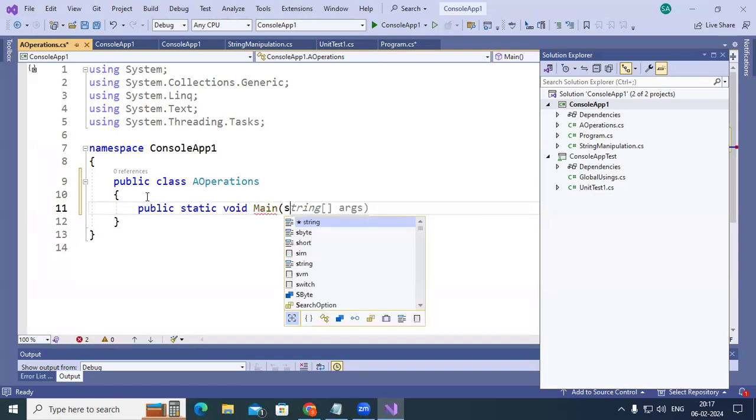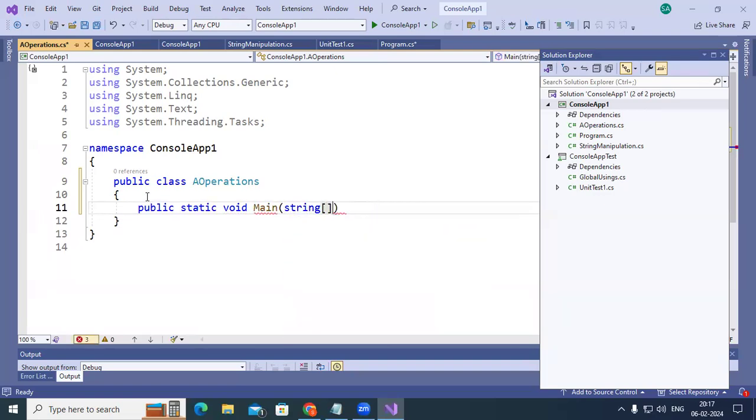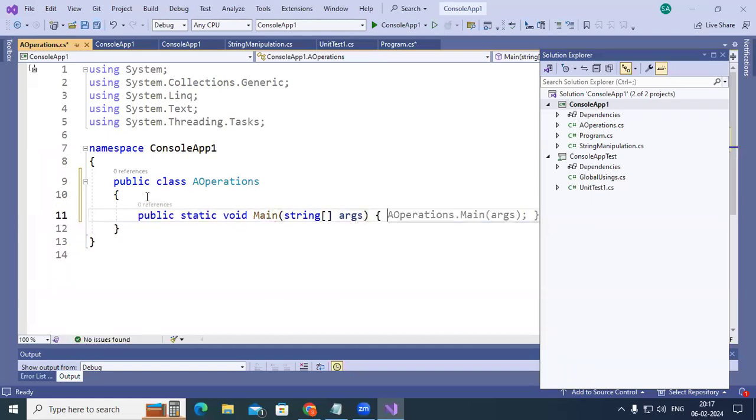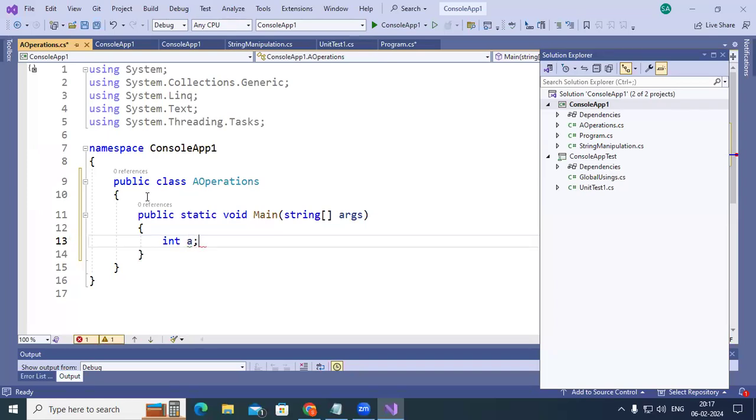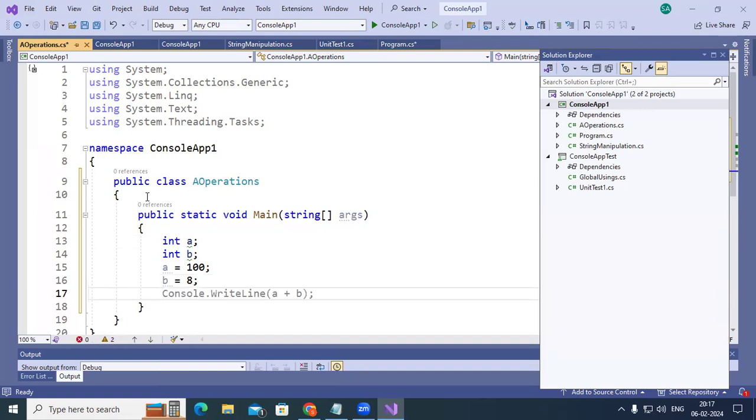Then string args. Then I want to now perform certain arithmetic operations. So here I declare int A, similarly int B. I can declare two variables. A equal to, I give 100. Similarly, B equal to 8. B equal to 8.